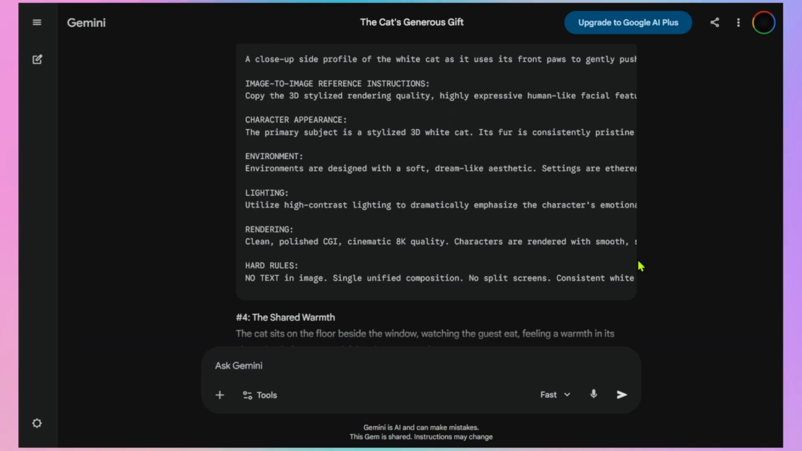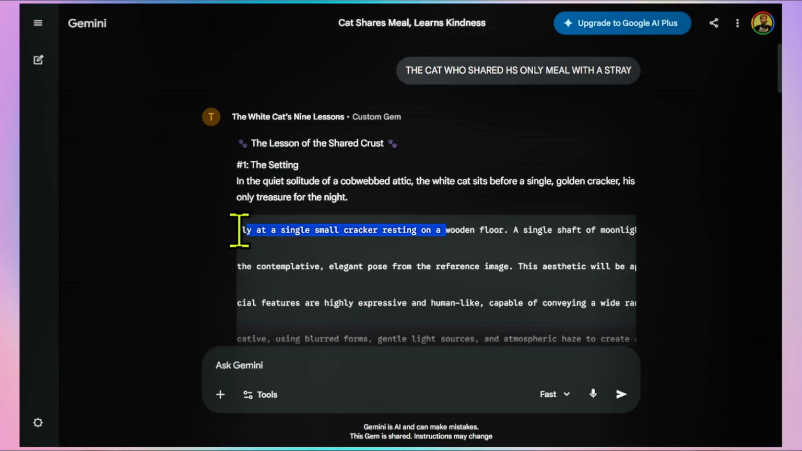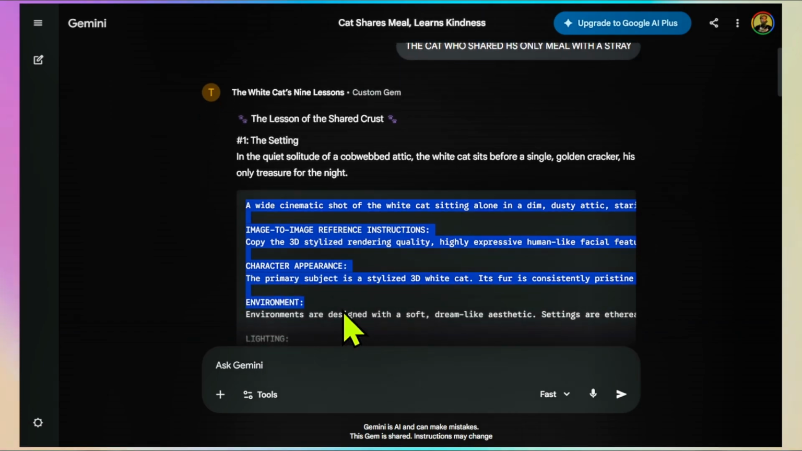But here's the most important part. Underneath each description, there is a gray code block. Inside that code block is a ready-to-use image prompt. Move your mouse to the top right corner of the first code block. Click the button that says Copy Code. That copies the entire prompt to your clipboard.